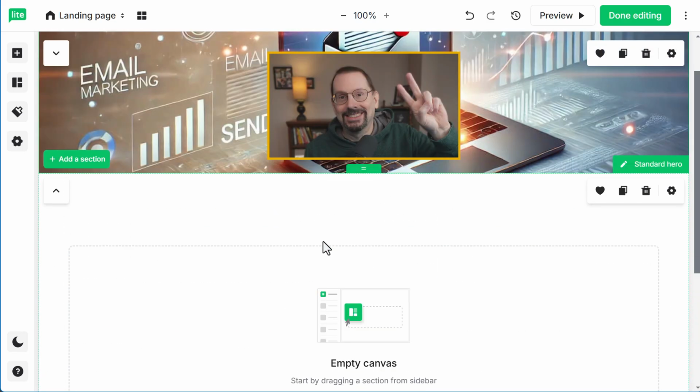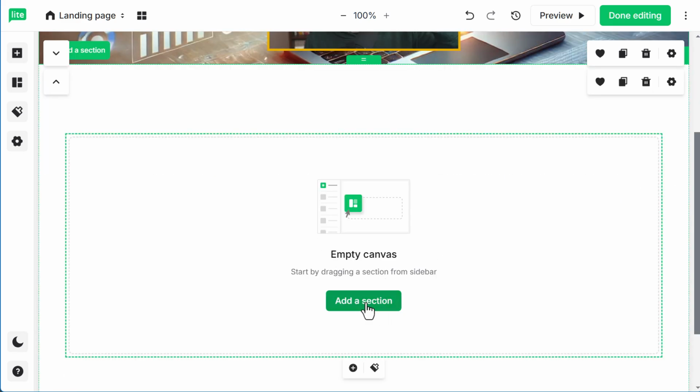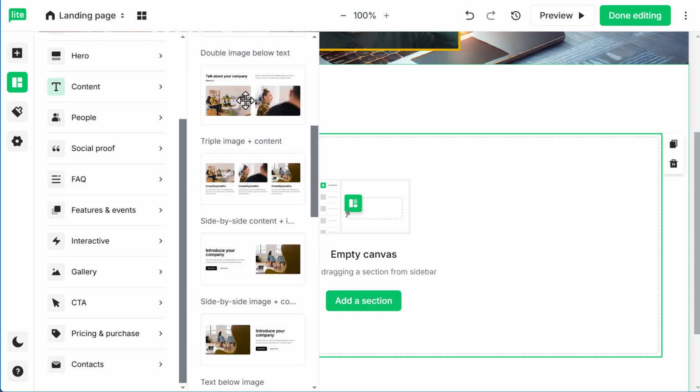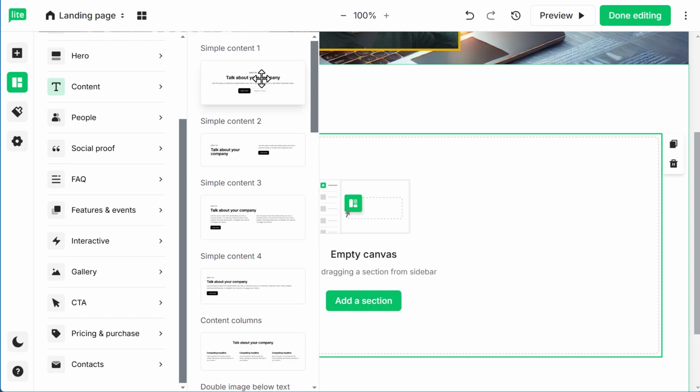Now we've added in that. Now we've got to add in a couple of other sections here. So in our empty canvas here, we want to click on Add Section. And if we click on Content, and if we scroll up here, I think we can just start with this because we want to have our first name and a brief introduction of ourselves before we get into all of our linking.